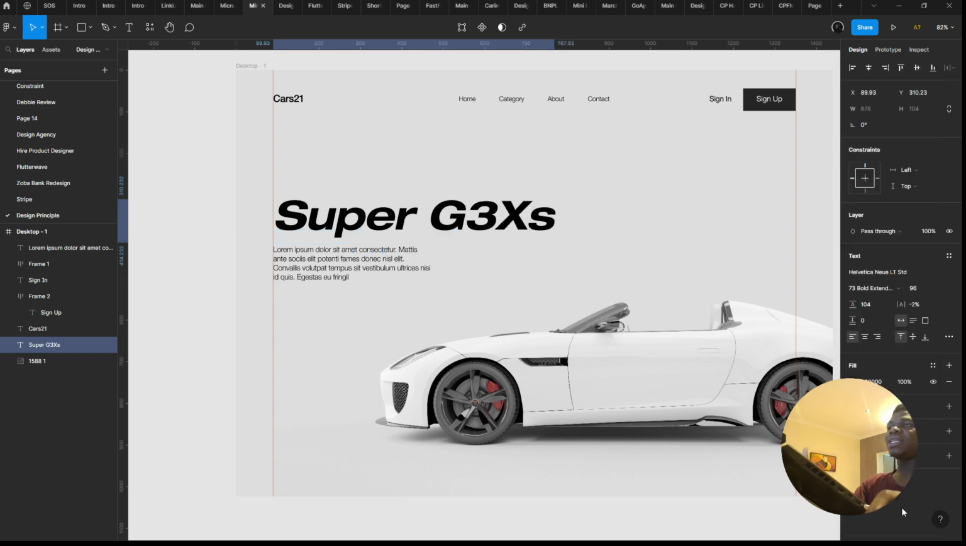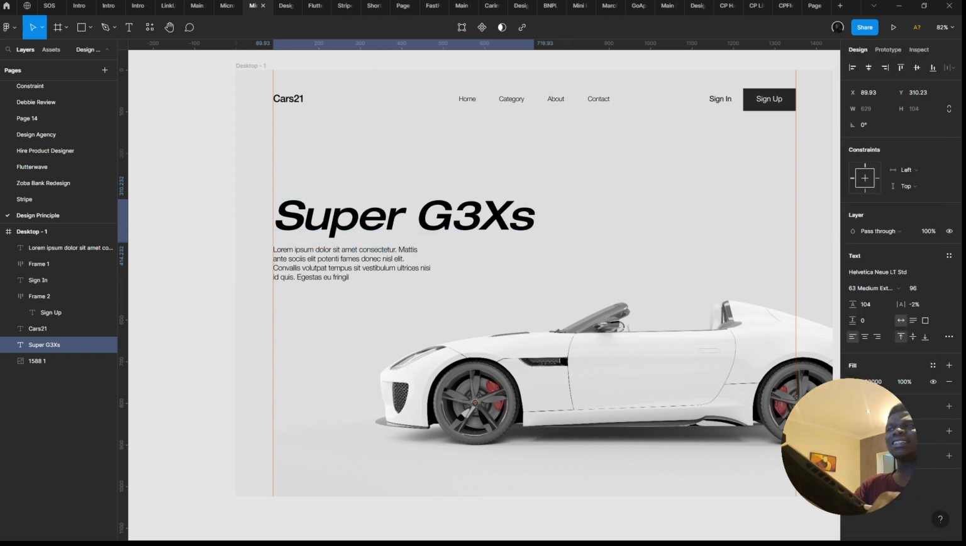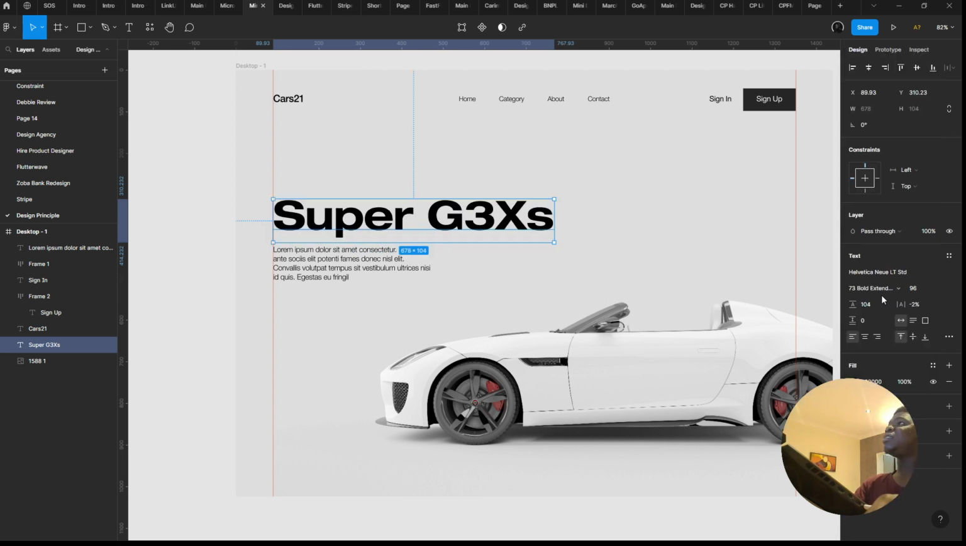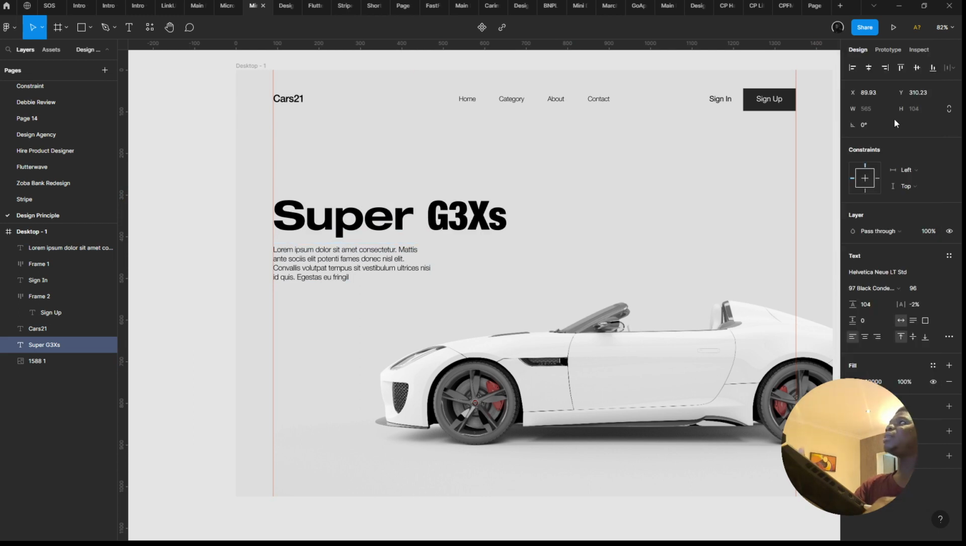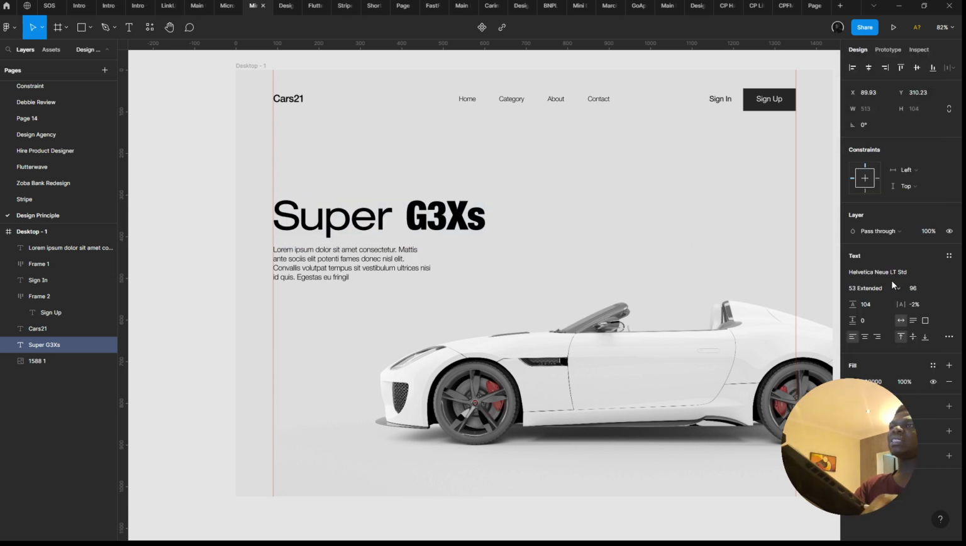It's bold and extended. Okay, this looks good. That's nice. I want to condense this one. Normally, just condense it normally. This one extended for light.